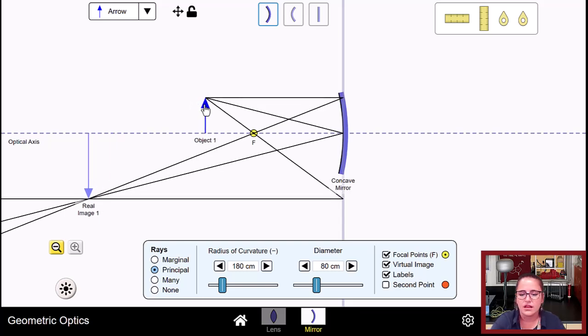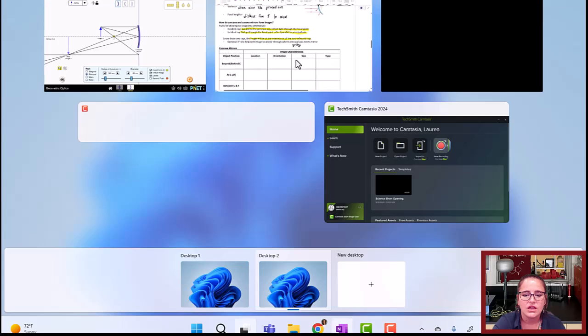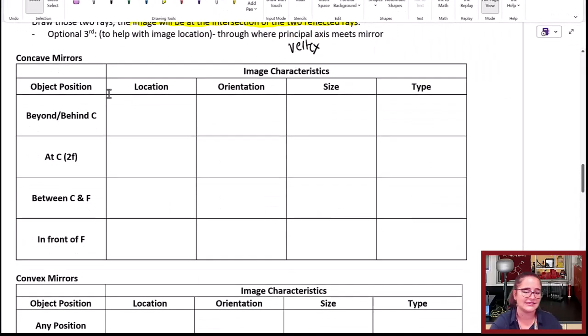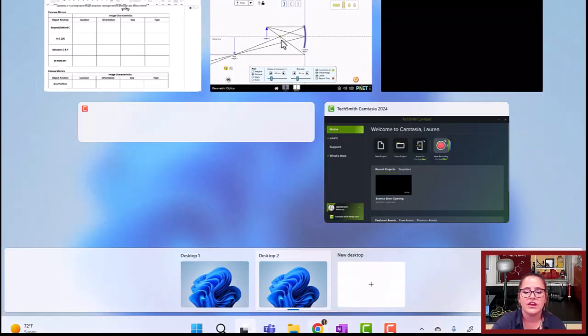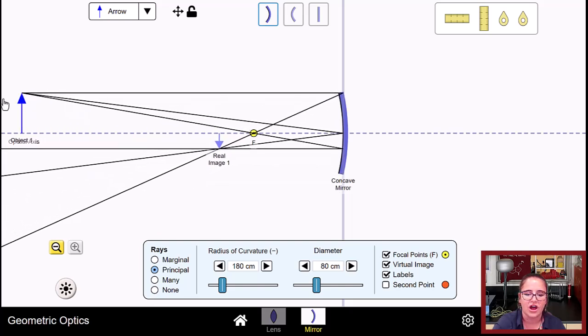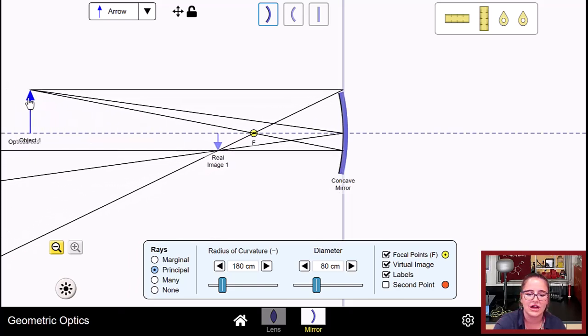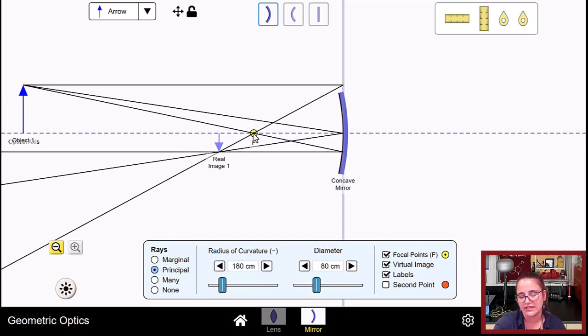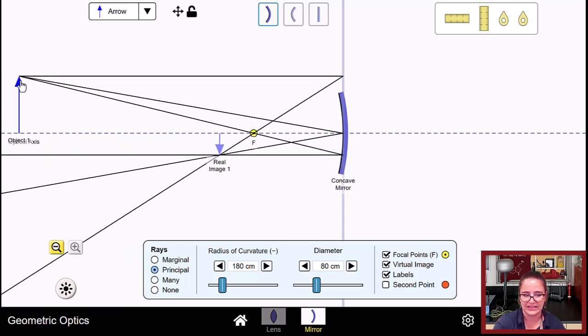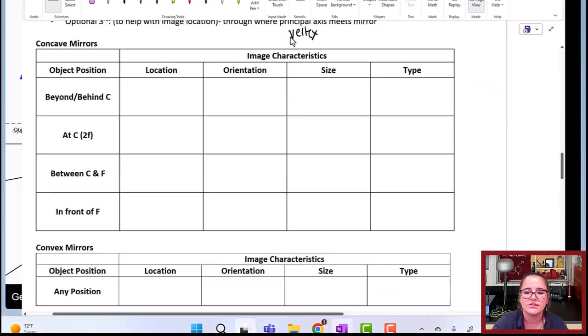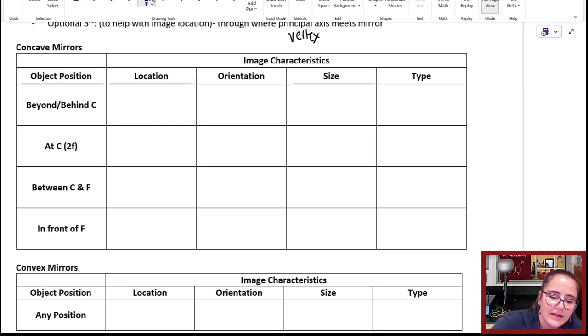So let's go ahead and do some examples and analyze images at different object positions. Starting with our concave mirrors. First, let's start with our object pretty far away. We can see as our object is far away, our image gets closer to that focal point, and it'll actually stay between a value of 2 times that focal point and the focal point. So the location will be between F and 2F, or C.